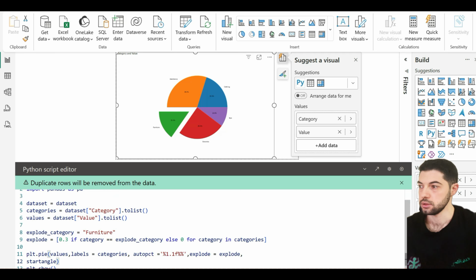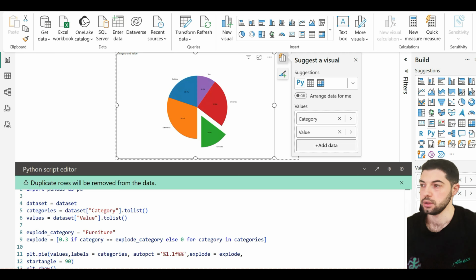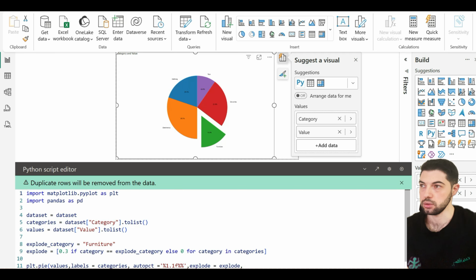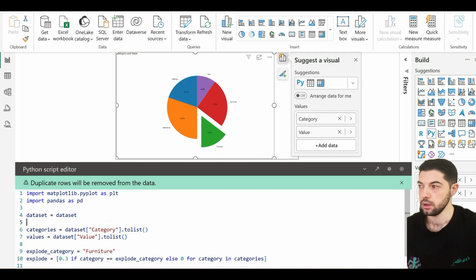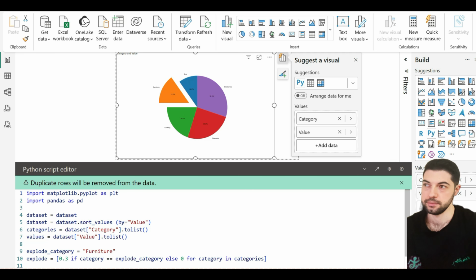Start angle. It should be 90 degrees. Good. But we should sort. It should be sorted by value. Dataset dot sort values by value. That doesn't mean it's okay, I think.